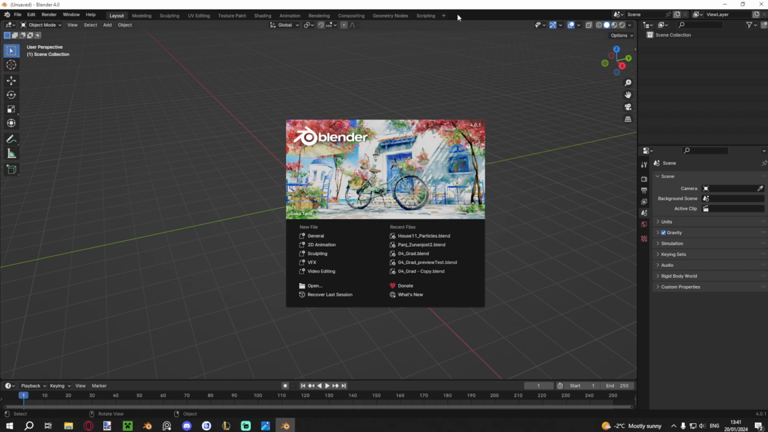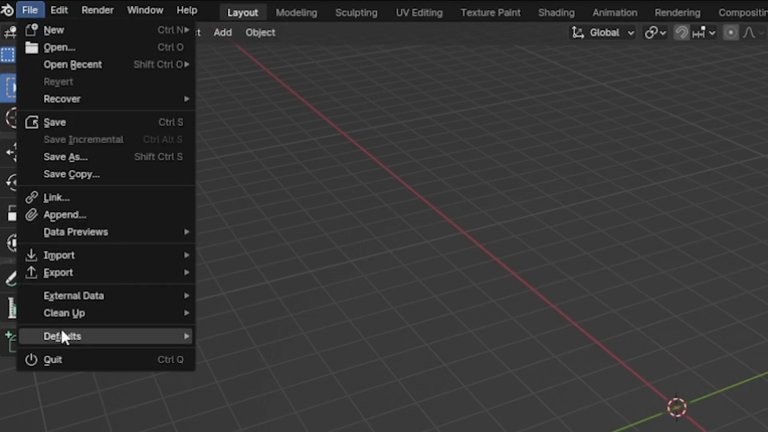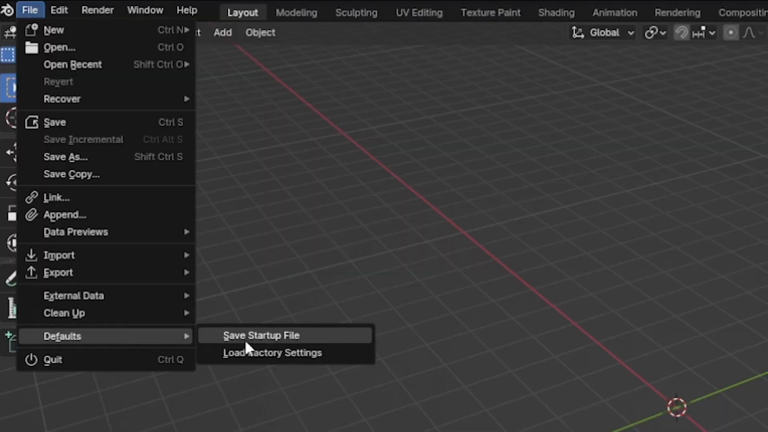But for now, let's focus on the actual thing. I've opened up Blender, and if you're interested in how I have an empty scene here, you can delete everything in the scene and then drop down File. Then in defaults, just click Save Startup File, so this is going to be your startup file every time you open Blender. Or you can click Load Factory Settings and go back to the way it was before.